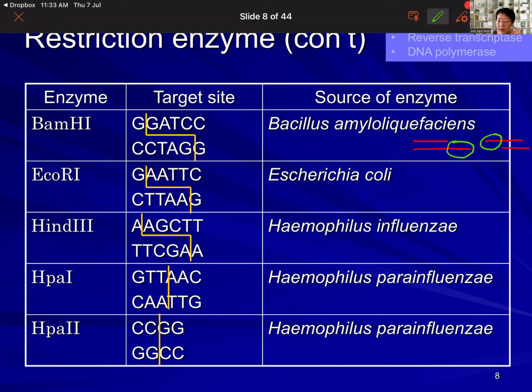These two regions that are produced after cutting are called the sticky ends. The sticky ends are the short single-stranded DNA found at the end of the double-stranded DNA, and they're called sticky ends because the bases here are unpaired. So they are able to stick to another complementary strand. That's why they're called sticky ends. So when the enzyme cuts in a staggered manner, it will produce sticky ends on the DNA.